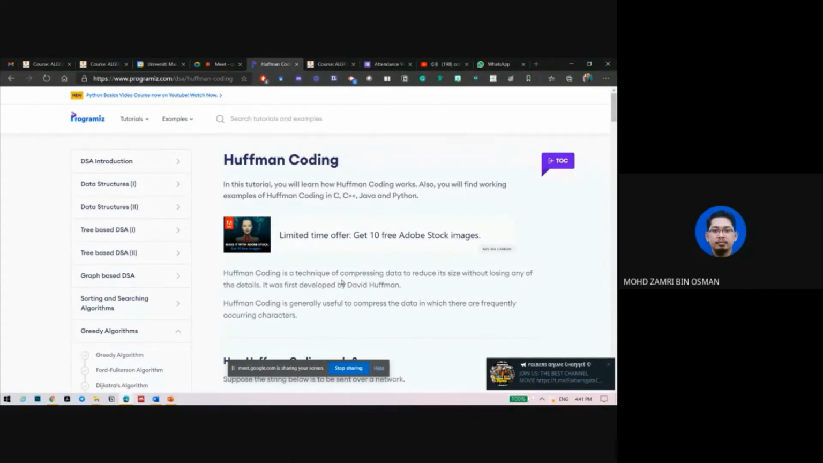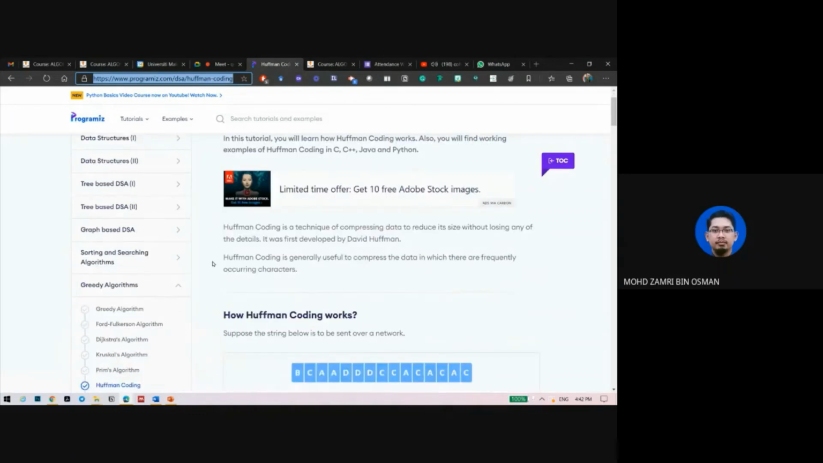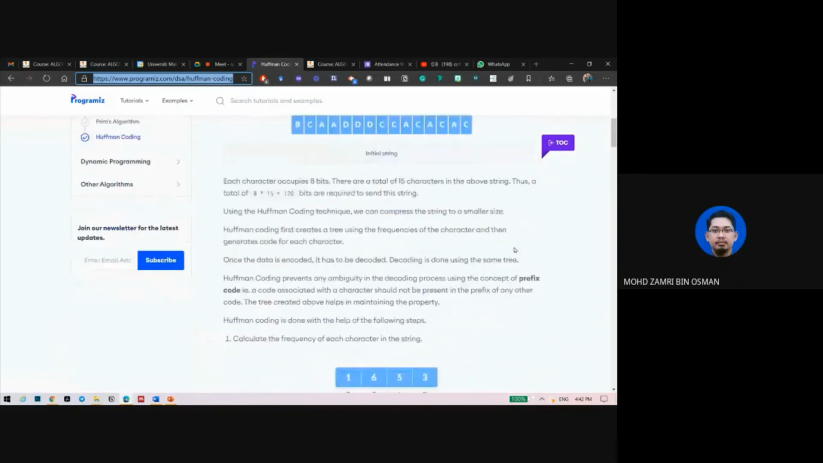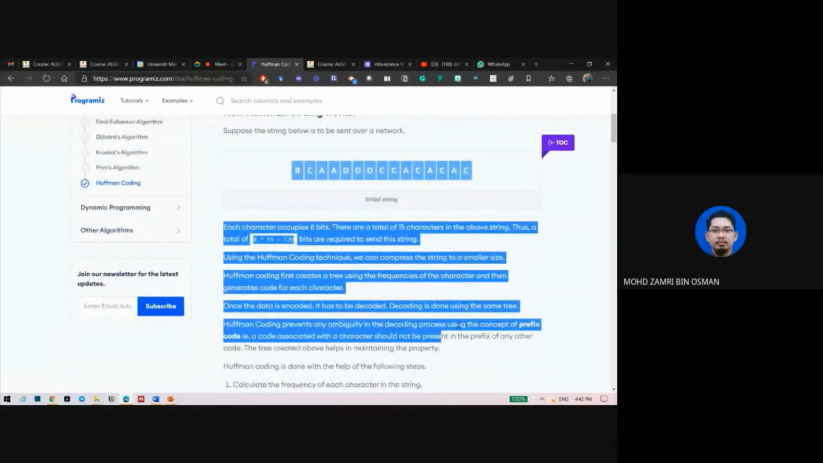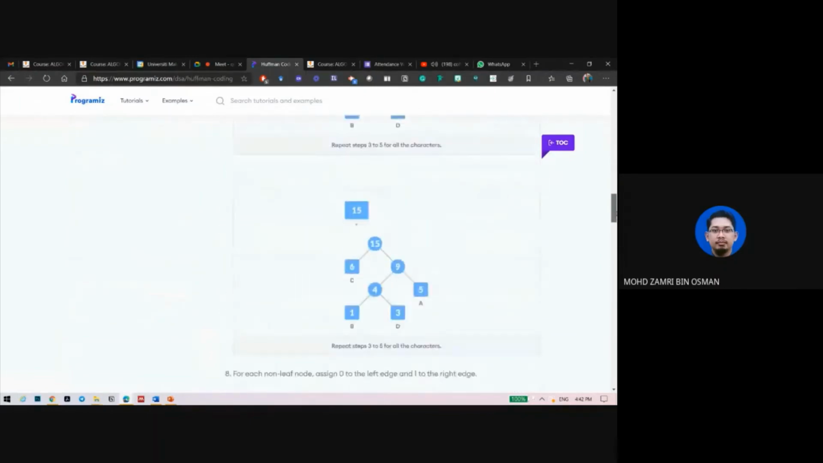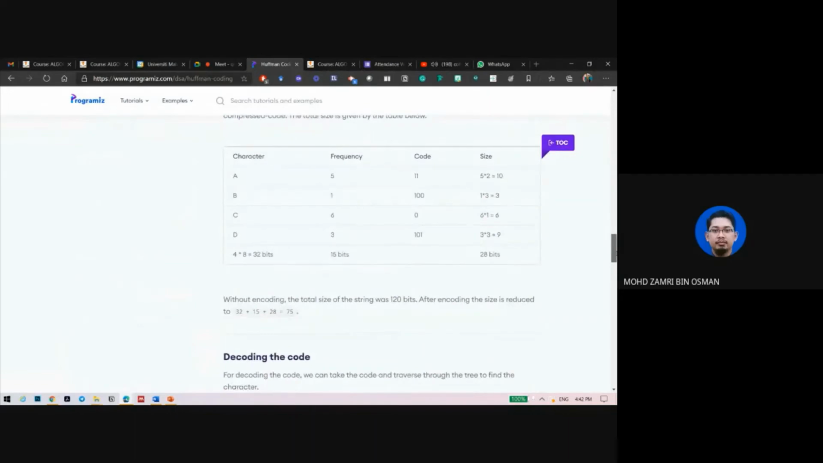All right, I want to share something that is very useful for you. You can try to Google other websites as well, or try the programiz.com website, and go through the Huffman coding. It's very useful for your understanding. They give you a step-by-step process of how to encode the characters using Huffman coding, and this website gives you some examples of how you can encode.